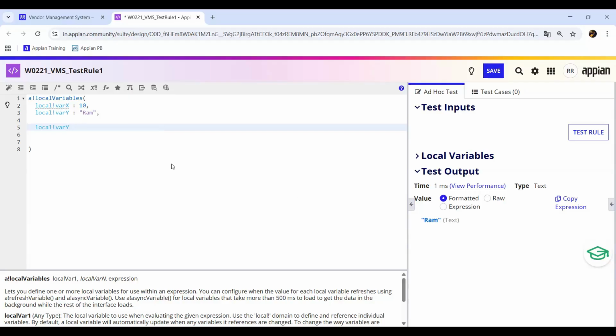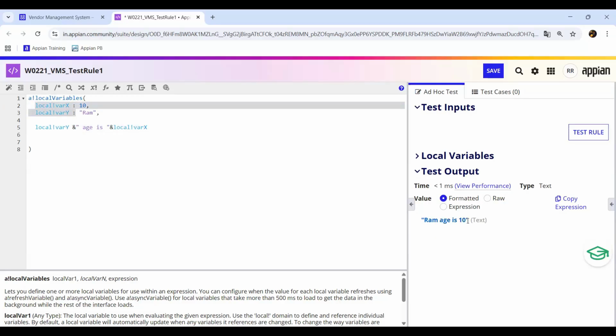So I got the RAM. Now what else I need to do? Space ampersand in double quotes. Age is. I put a space and then "age is", and then space again, right? Ampersand and local var x now, right? Now once we do this, we are trying to concat these two variables into one, and if you try to run this, you see that RAM age is 10.